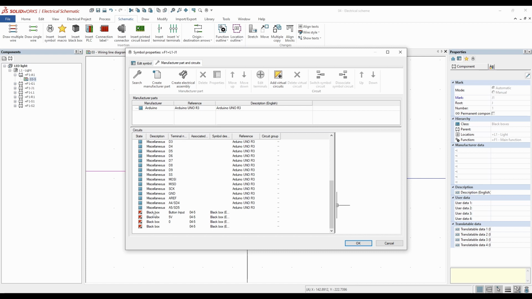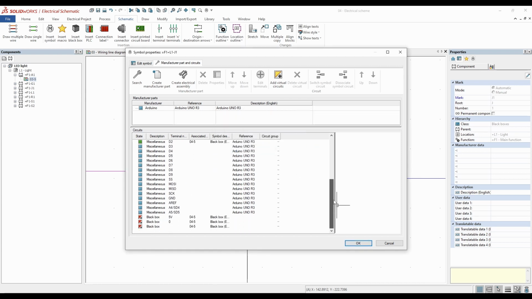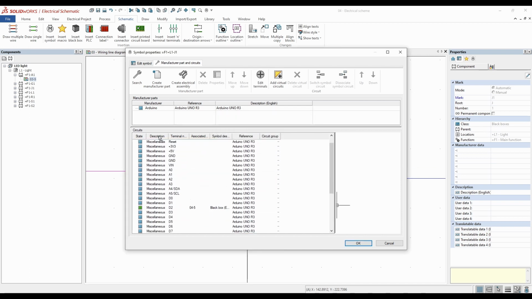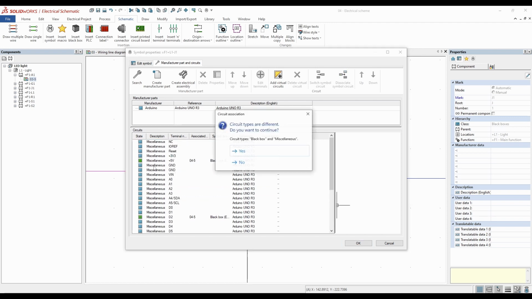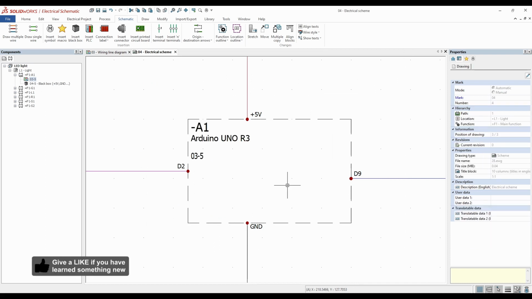Now I can simply drag and drop them to the different terminals that I would like to have on the manufacturing part. I would like to move this one up to D2. We'll take this one to D9. And this one to power. This to ground, like this, and then simply press OK, and it's updated with the right terminals and manufacturing properties.